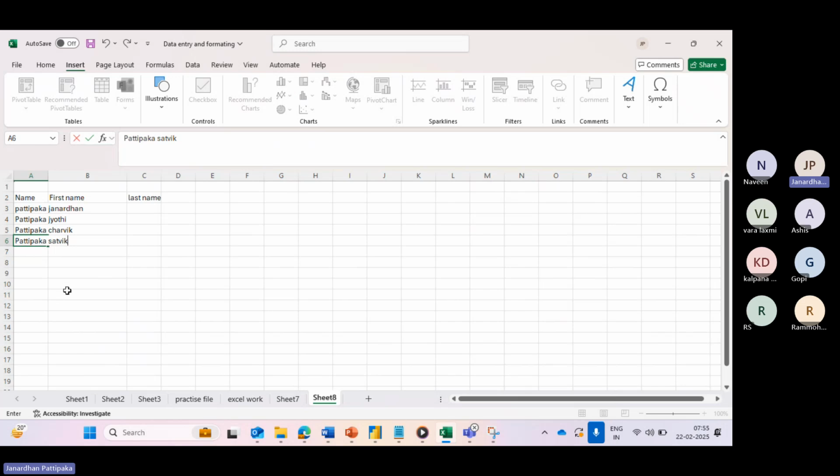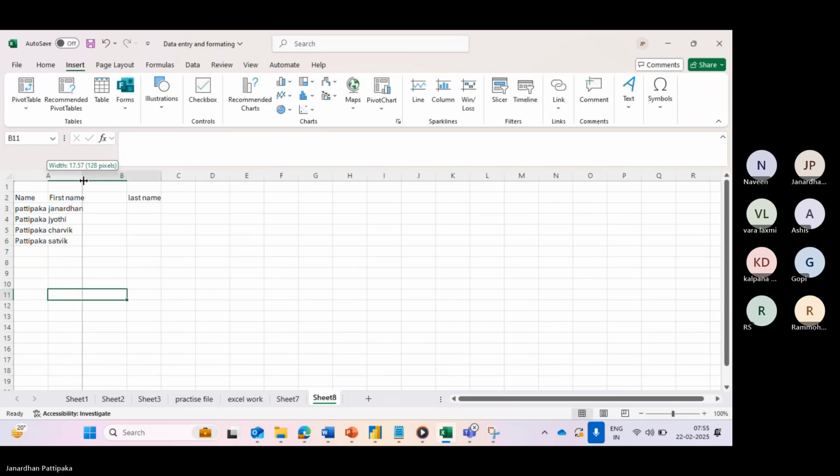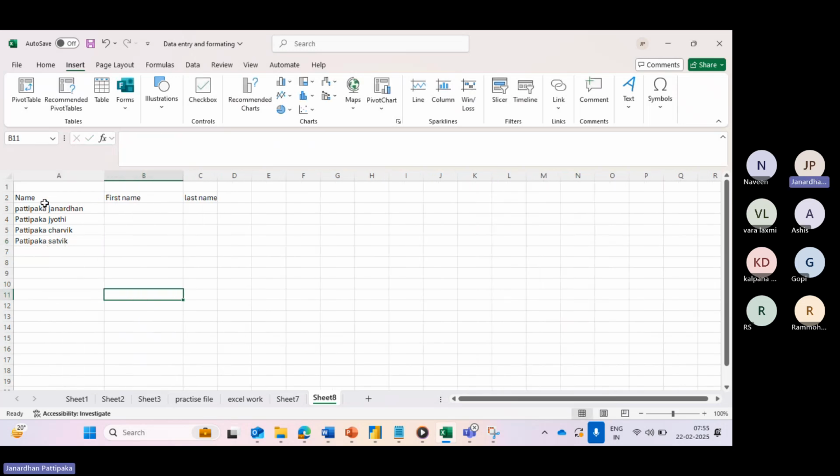So these are the names I have given. This is the full name. Actually, where I'm seeing the full name, I want to separate this into first name and last name. How can I separate this?